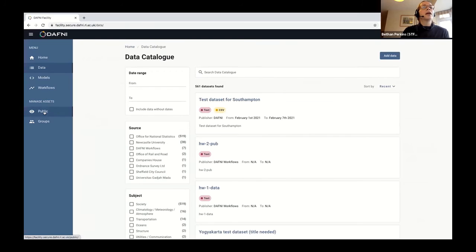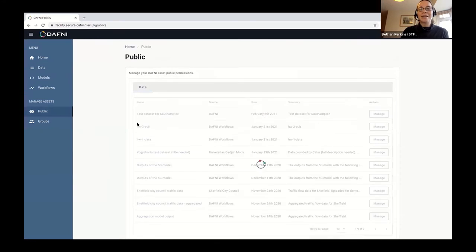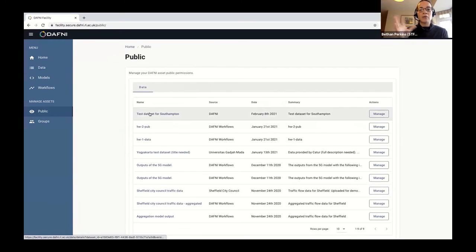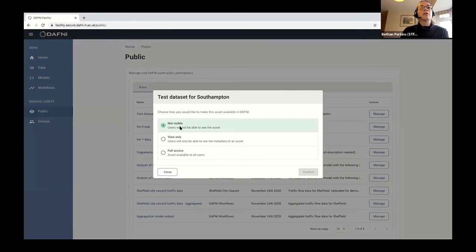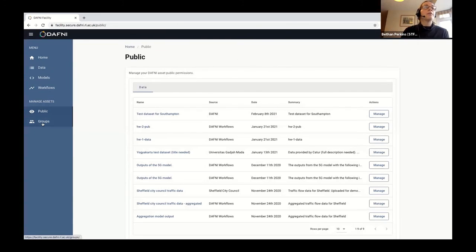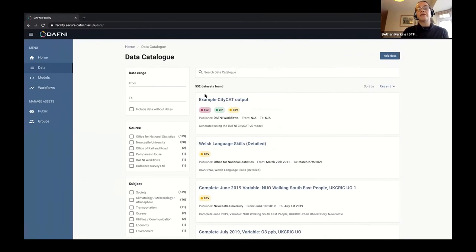On your data set, you can either make it public. So you go into the public section here where you manage what data sets you're making public. At the moment it is not visible. I could click to make it view only, which would allow the metadata to be seen, but not the files themselves to be downloaded. Or I could make it full access. This pings off a request to us and the DAFNI team to open that up for you. And that would then make that publicly available on the catalogue as one of the 552 or 3 by that point data sets that were available.